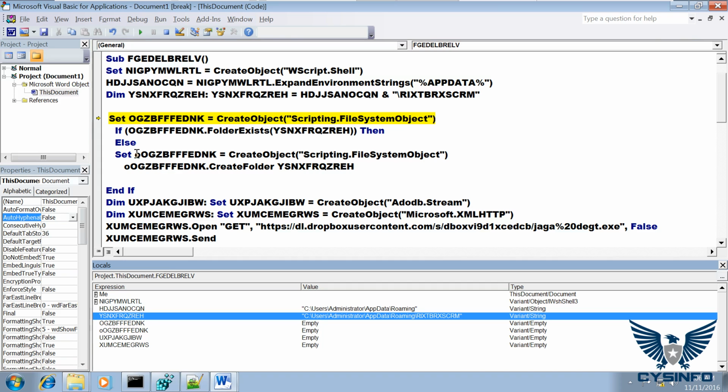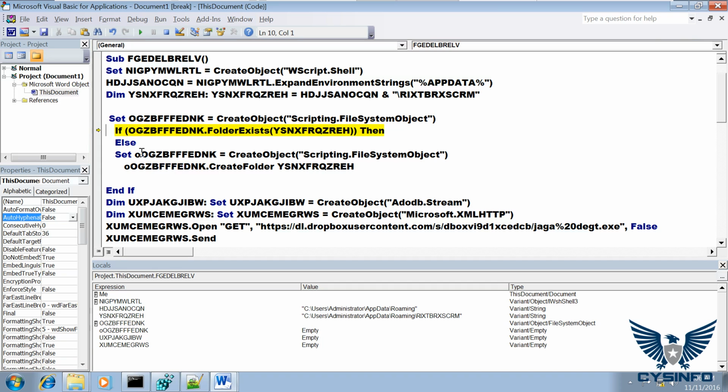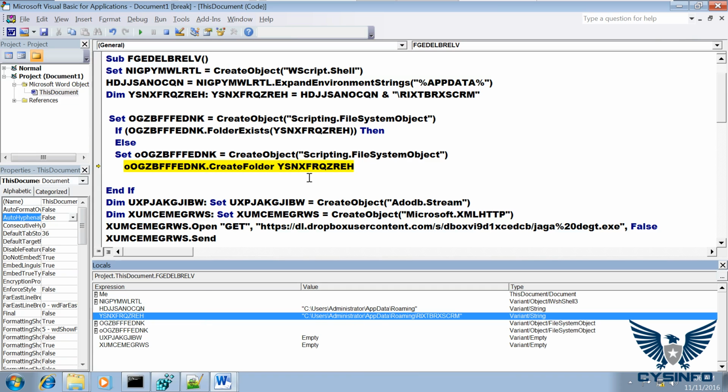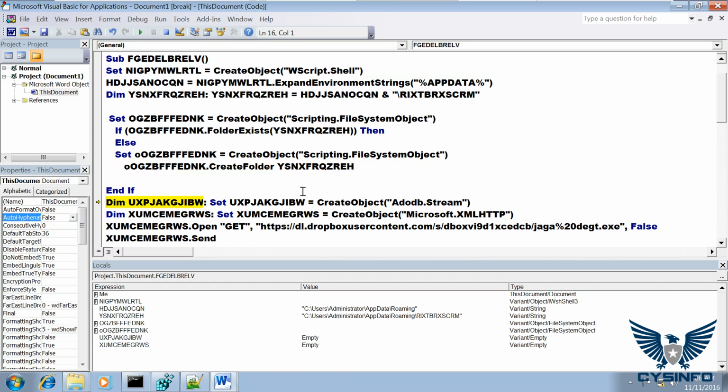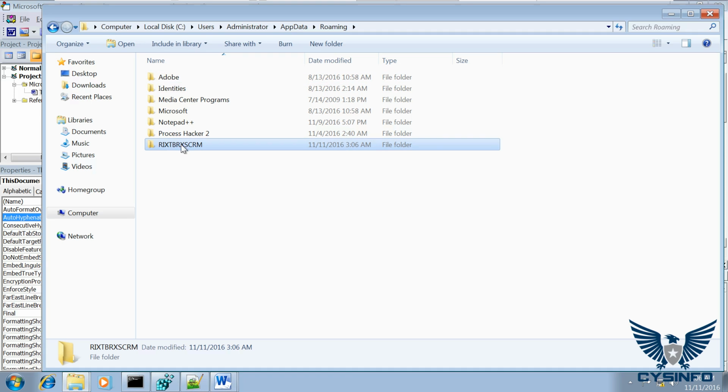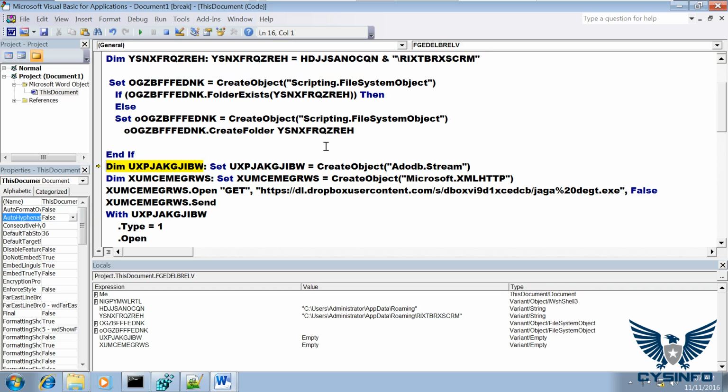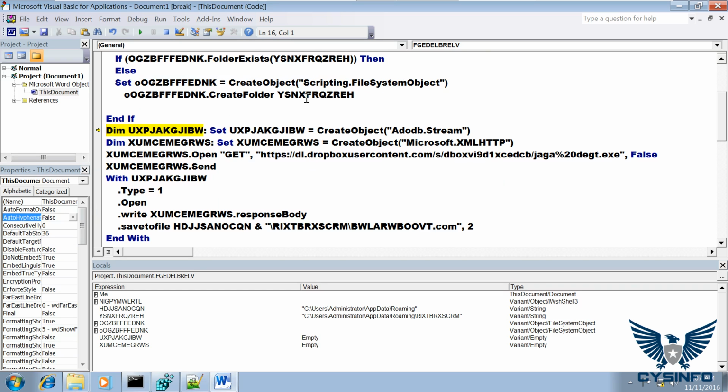If it exists, it doesn't do anything. In this case, it does not exist, so what happens is it will go and create a file object and then create this particular folder inside that directory. So let me run that. Now if I go to the directory, you see that it created a folder here. Now we know that the malware actually created a folder in that roaming directory with this particular name. This can be used as an indicator to detect this infection.